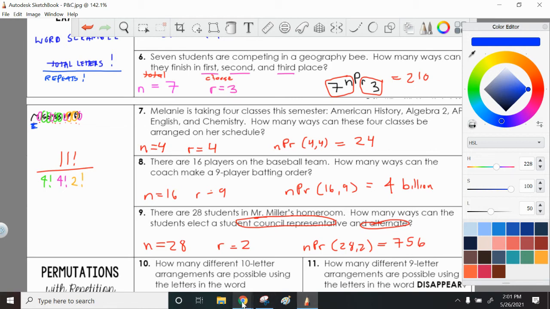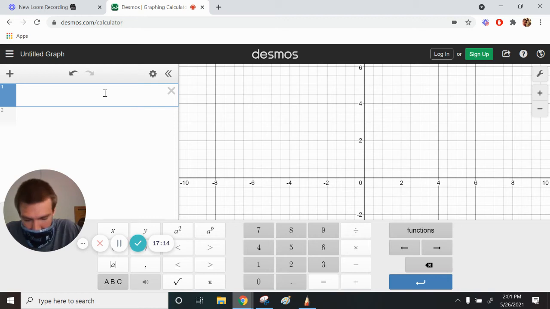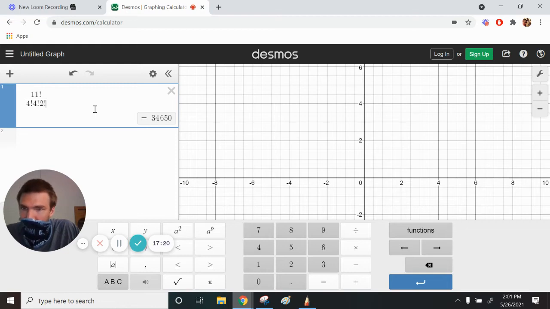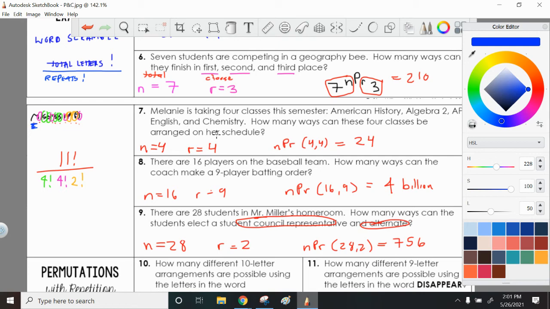We do need to type this in. We go to Desmos. We do a fraction: 11 factorial over 4 factorial, 4 factorial, 2 factorial. And that's the answer, 34,650. It's pretty interesting. You can calculate exactly how many different ways you can reorganize Mississippi. And this includes Mississippi. There you go, there's a rearrangement where I swapped these. Mississippi is a rearrangement, right? There's one of them.